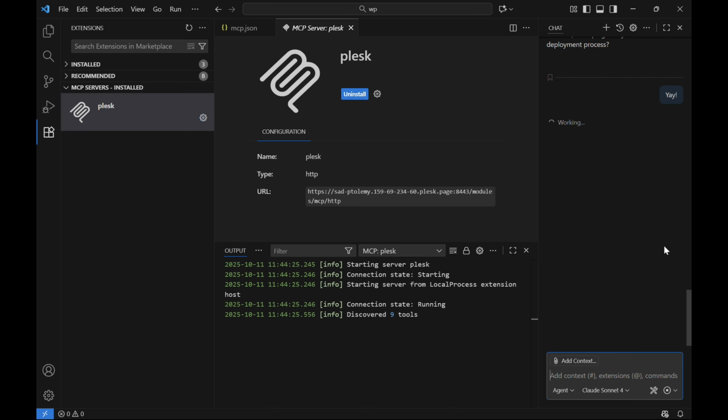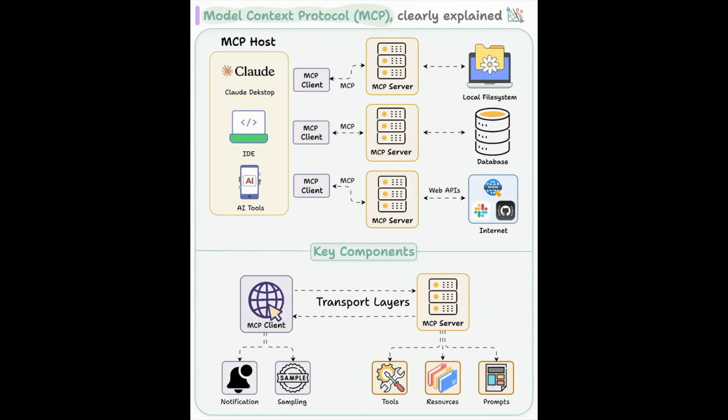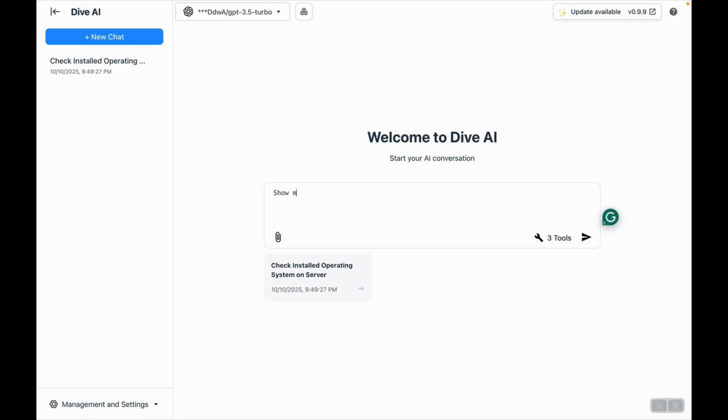MCP, or Model Context Protocol, is a new open source standard that connects AI apps to external systems like files, databases, and online services. Think of it as a USB-C port for AI. One server makes your service accessible to many apps, and one app can connect to multiple servers at once.